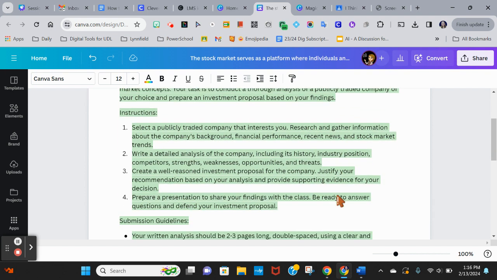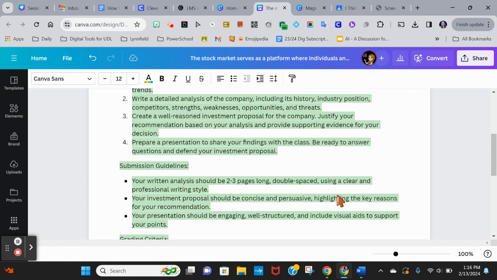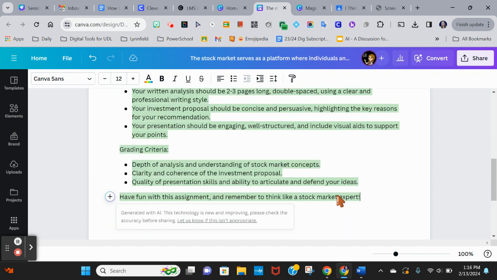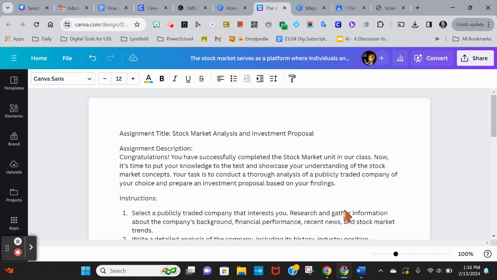Select a publicly traded company that interests you. Research and gather information about the company's background, financial performance, recent news, and stock market trends. Submission guidelines, some grading criteria. Have fun with this assignment and remember to think like a stock market expert. So just in 3 seconds, I gave Magic Write that prompt and it created an assignment for my students.